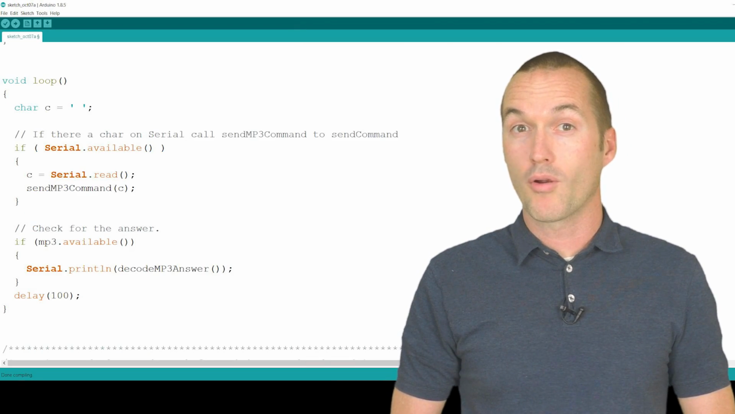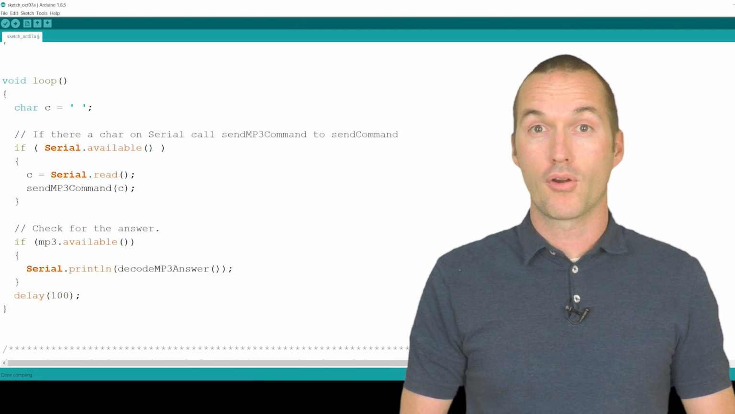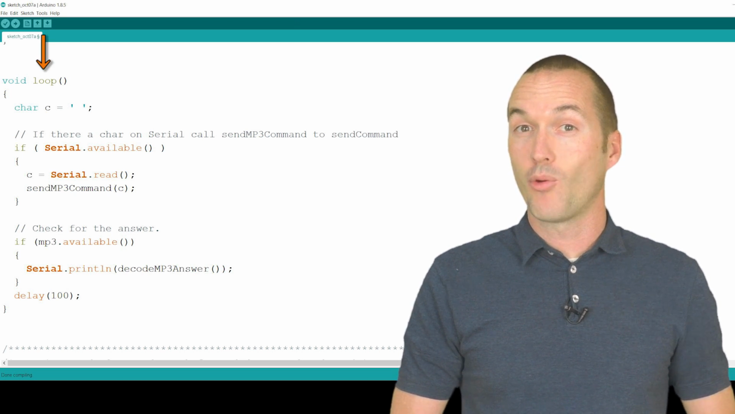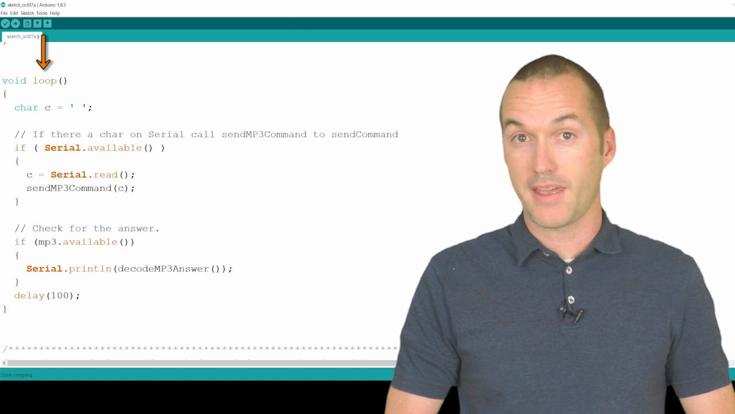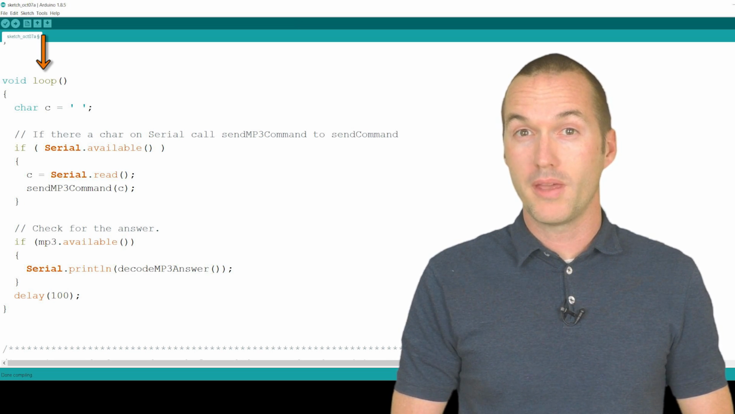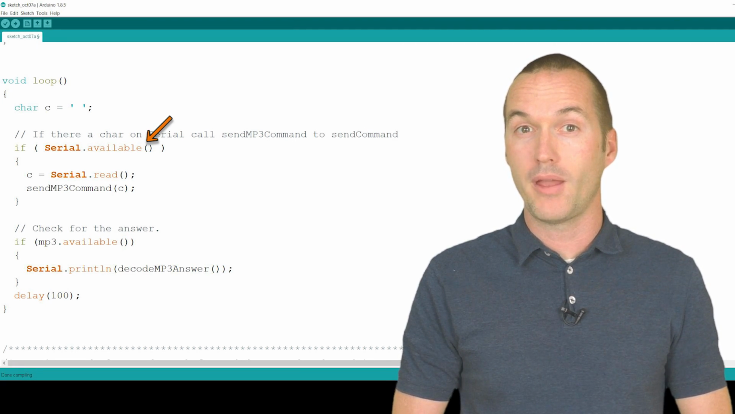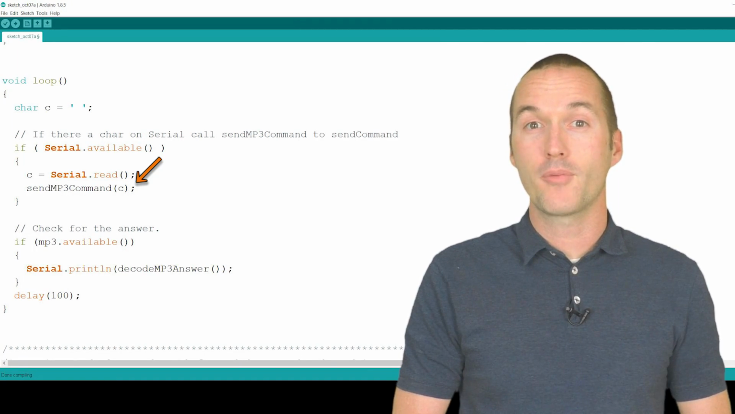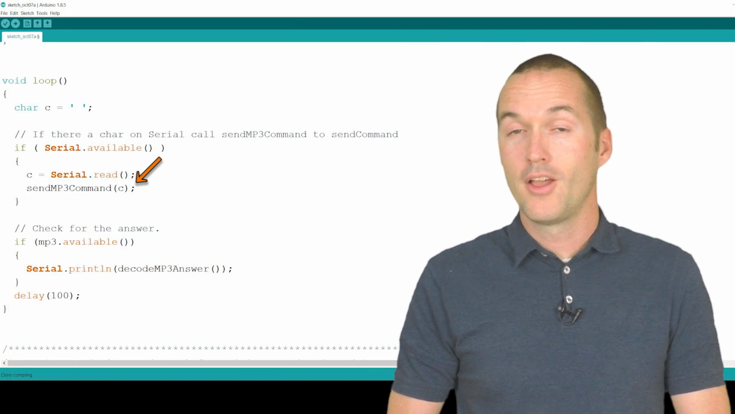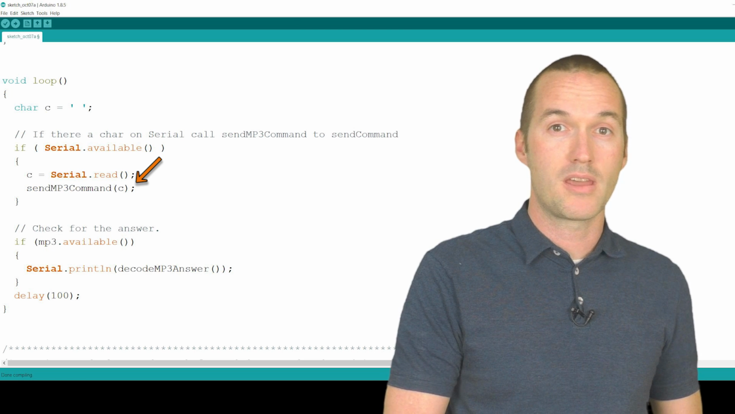The second and more important place to look to figure out what a program actually does is the void loop. The void loop runs hundreds or even thousands of times a second. You can see in this void loop, it checks to see if there's any information that's been sent via the serial connection, and then it sends that information to the MP3 player using the send MP3 command function.